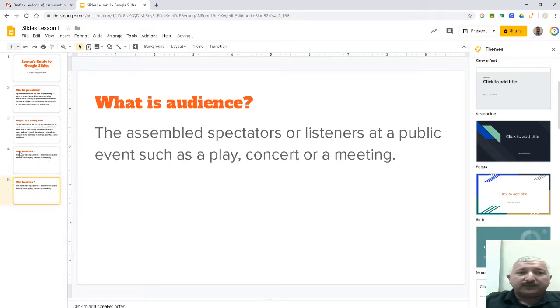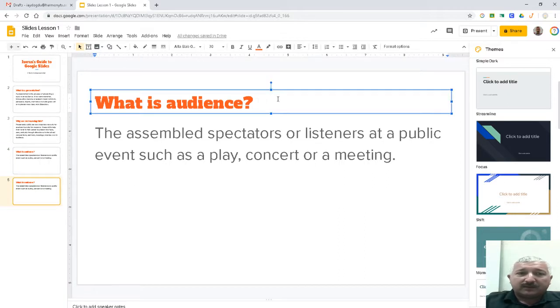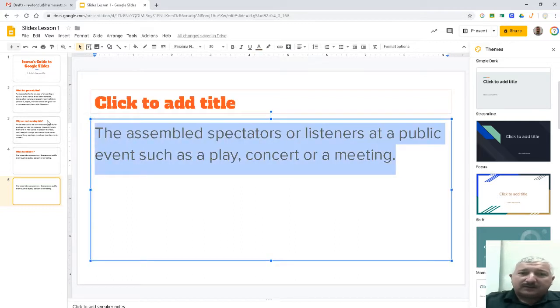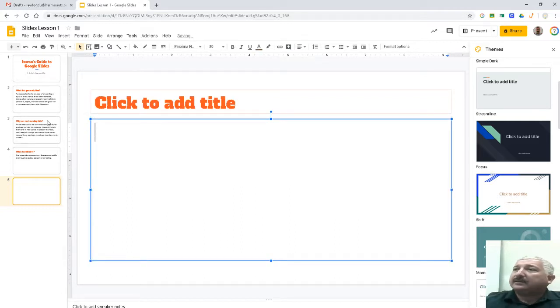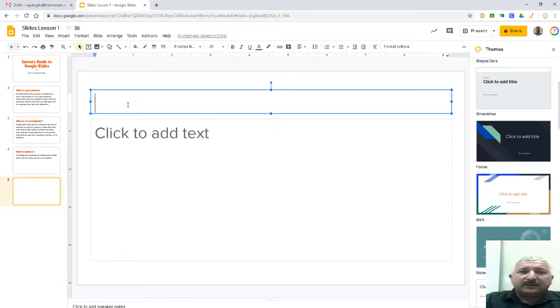Duplicate slide. I just had the same. Now I'm deleting the content. Okay, I'm deleting the content. Let's do the next slide. Next slide. What is a slide? Yeah, we're talking about slides, right? What is a slide?